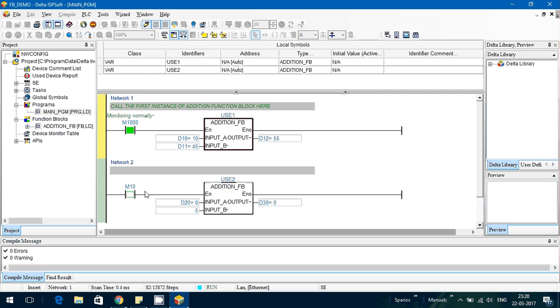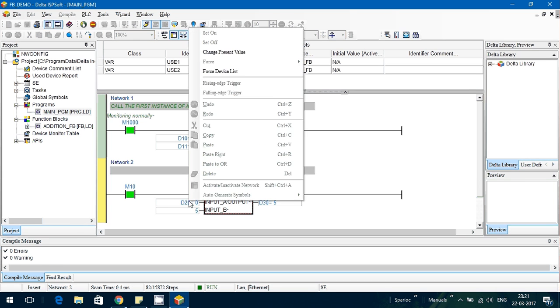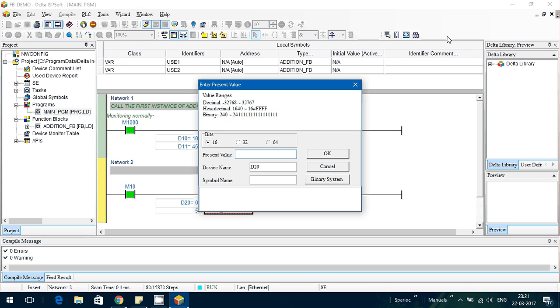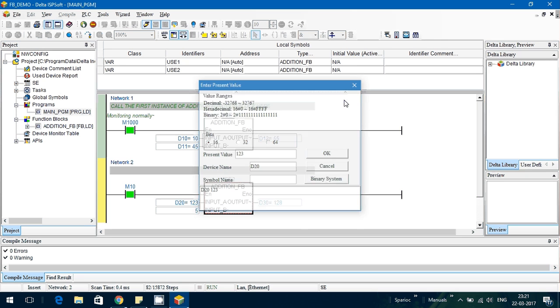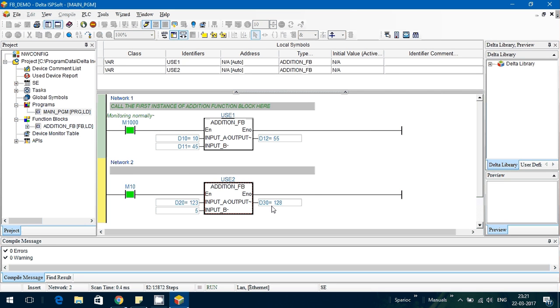Now this is condition based. So the moment the condition is on, you are getting the result. See, different results. So the multiple instances are being used for this function. I can give some value here also. Let's try 123. Okay, so 123 plus 5, 128 has come. So simple to make function blocks.